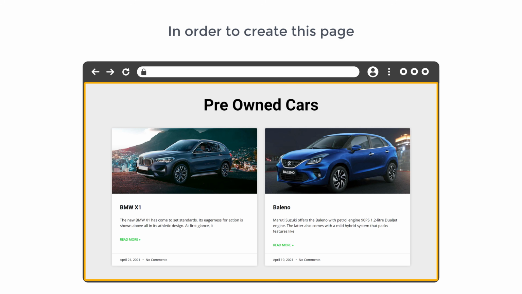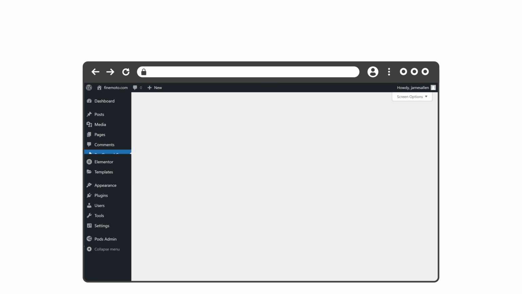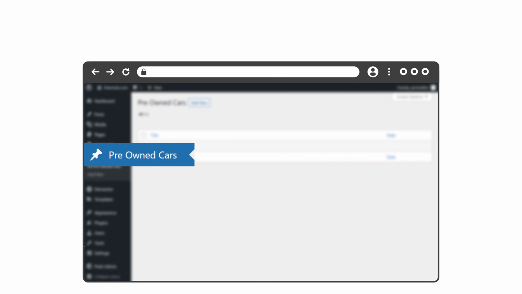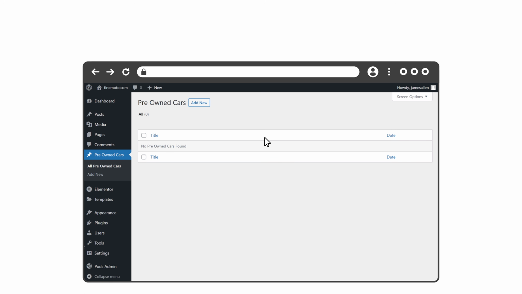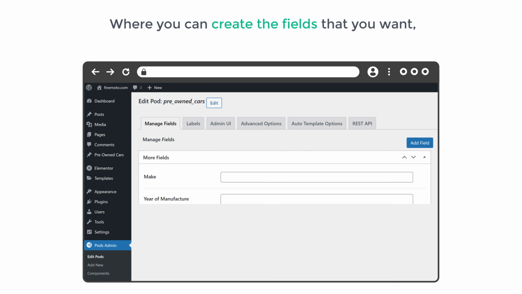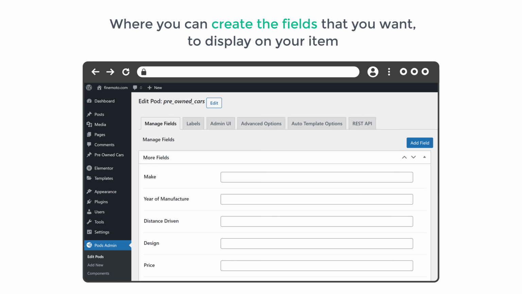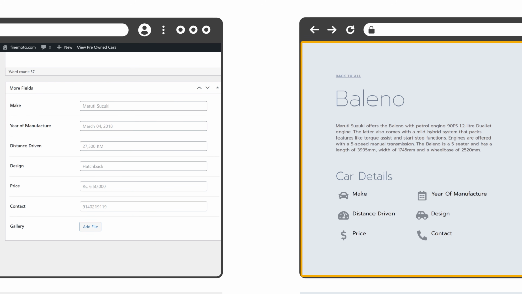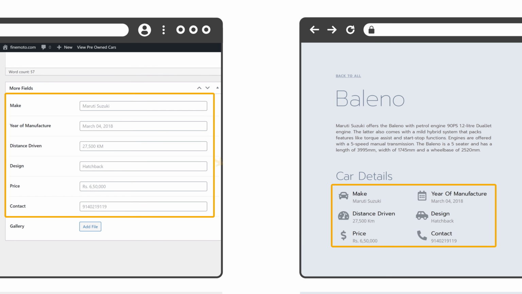Now in order to create this page, we will be adding a new menu item here in our WordPress admin area. And like we saw, this can be anything you want, like cars, bikes, recipes, etc. Now when we click Add New, you will get this page where you can create the fields that you want to display on your item. Now when we fill up these details and publish the page, we will get a brand new page on our site like this with all the details that we entered here.